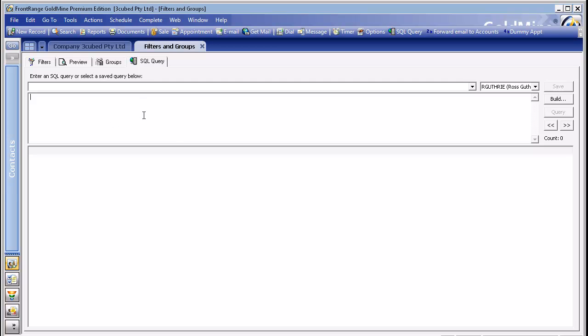Okay, so this is an area where if you're really, really good, you can actually design and type in your own select statement to bring up a list of records. You can always call us if you have a particular requirement about what data you want to display. We often use these SQL queries as a precursor to a report. Start with a simple SQL query.